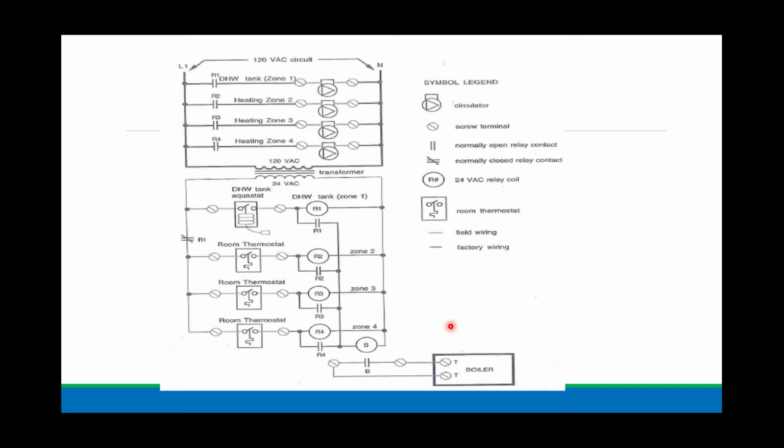You see an R1 normally open switch. Oh, and there's also an R1 normally closed switch. That's right over here. You see an R2 normally open switch, an R3, an R4, and the same thing up here on the line voltage side.